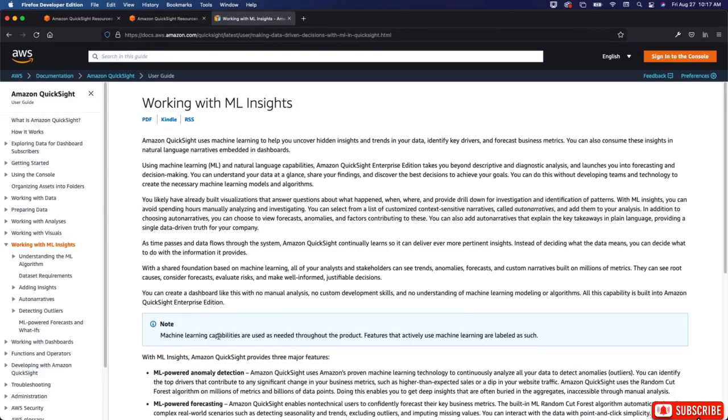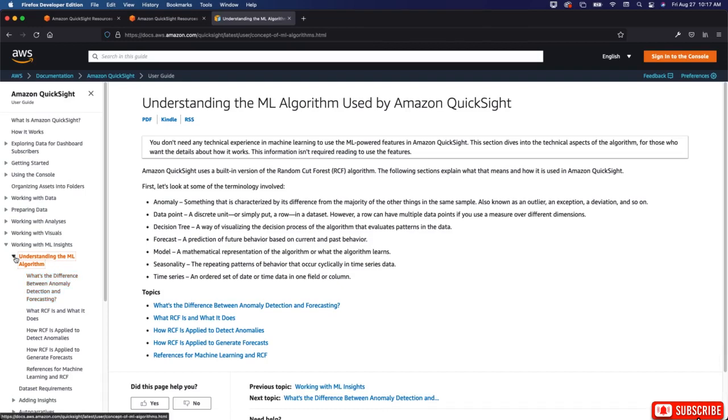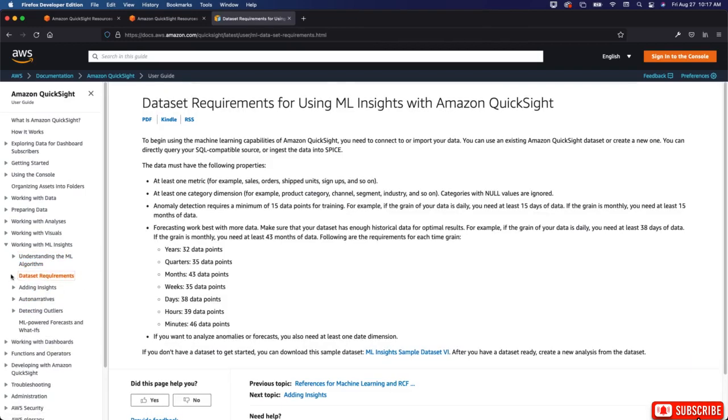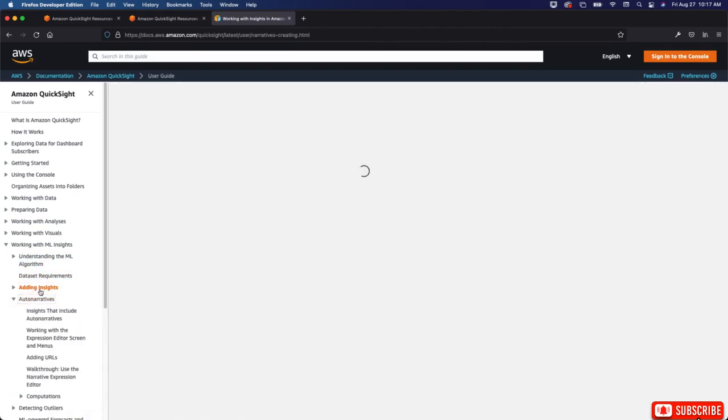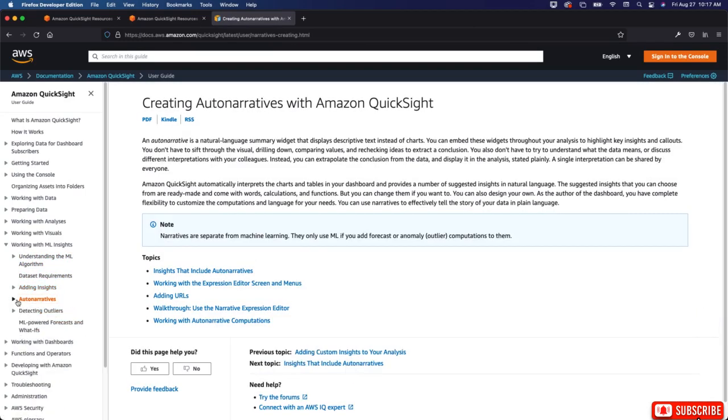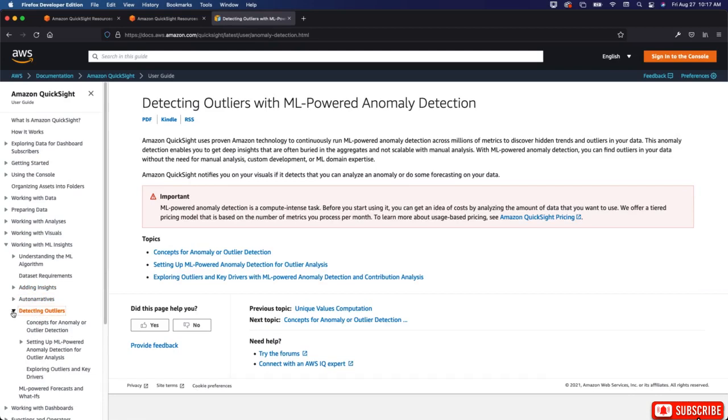All right, welcome back. So working with ML insights. Amazon QuickSight uses machine learning to help you uncover hidden insights and trends in your data. Okay? So you have understanding the ML algorithm, you have data requirements, data set requirements, adding insights, auto narratives, detecting outliers, and then ML-powered forecasts and what-ifs. All right?